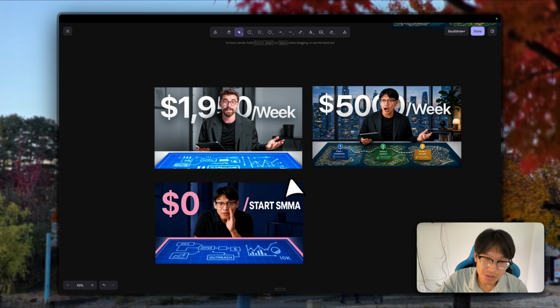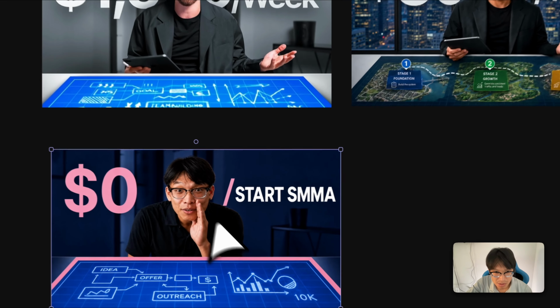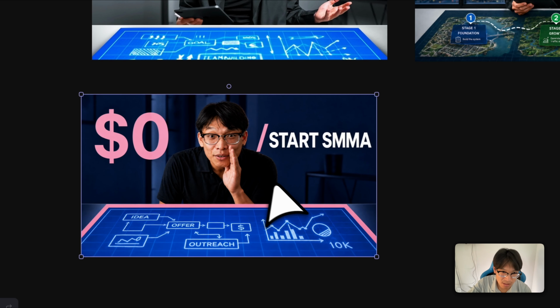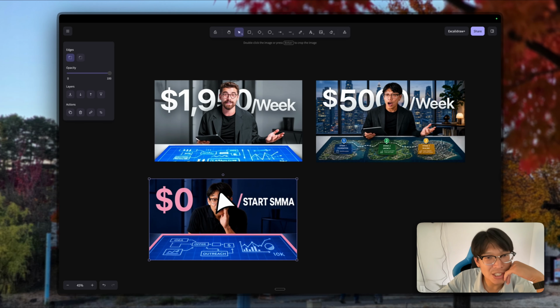And so here's the final result. AI made this one, I made this one. This one's pretty decent. Of course, there's some changes that I would make, like for example, this one, start SMMA. We would just change it to, oh, okay, I see. $0, start SMMA.